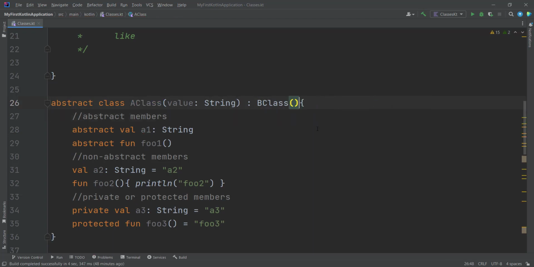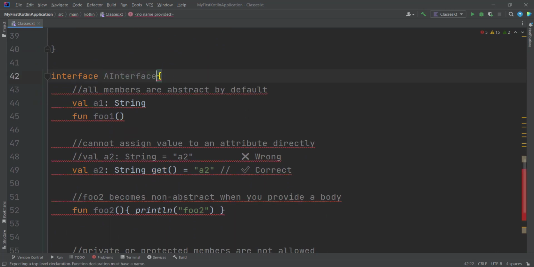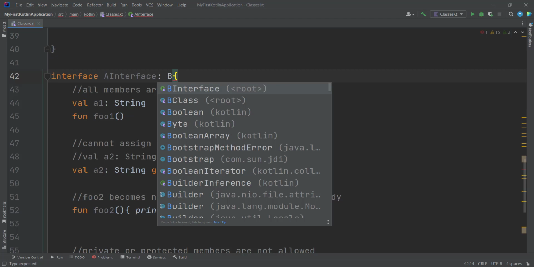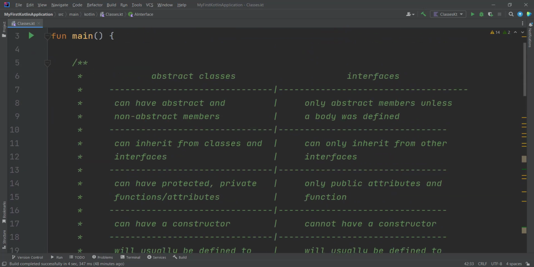However, interfaces can only implement or inherit from other interfaces. So I'm going to make my A interface inherit from B interface here. See, everything works, but whenever you inherit from an abstract class, you're going to have an error saying that you cannot inherit from a class. So an interface cannot inherit from a class. Cool. Let's go to the table.